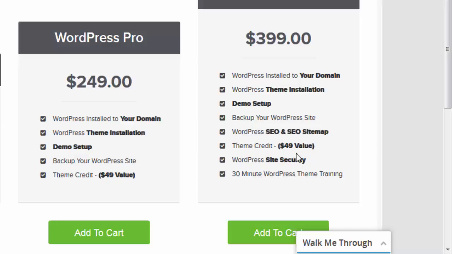Theme credit, $49 value, because you're going to end up buying one of their themes. They're going to give you back $49. WordPress site security and 30-minute WordPress theme training. Okay, I'm going to give you all of this. Well, not necessarily every single piece of that. I'm not going to refund you $49 because I'm not charging you anything. A 30-minute WordPress theme training, it's free.